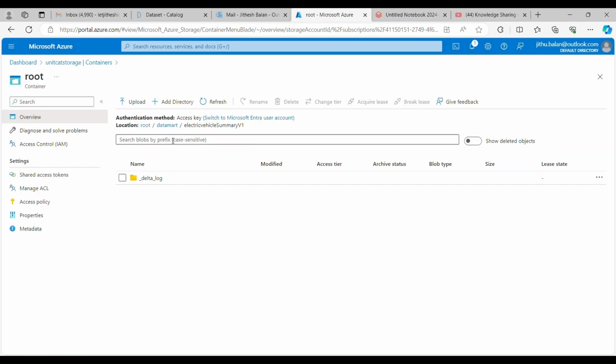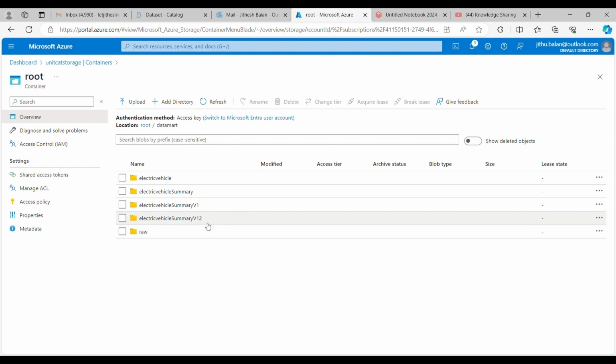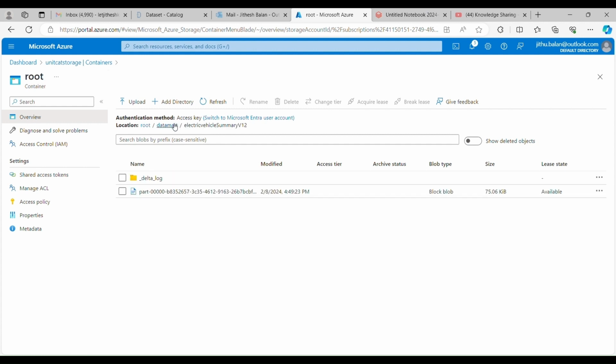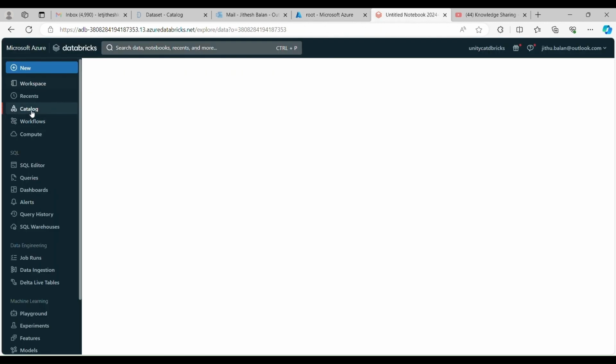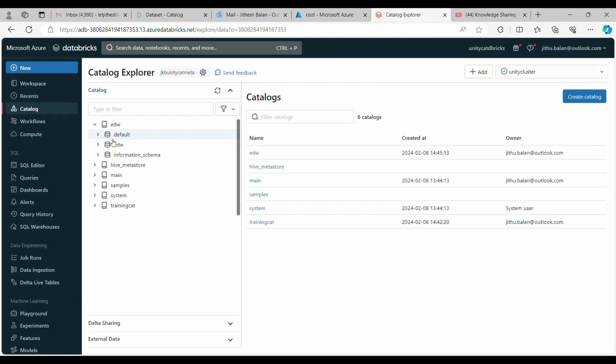Let's go to our data mart. I just want to make sure that our version 2 is also available. So we have that version 2, so 4 tables are there. Let's go back to the catalog now. Click on the catalog, schema, and version 2.